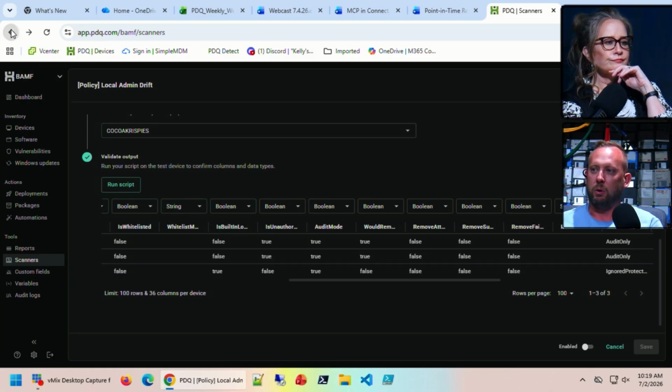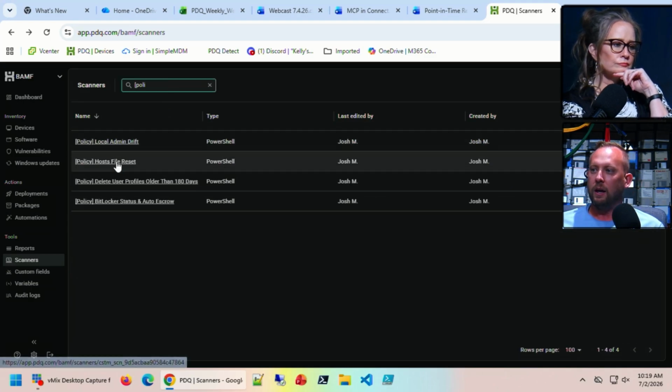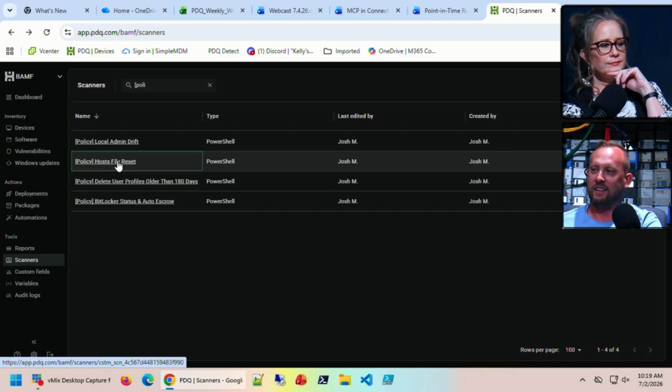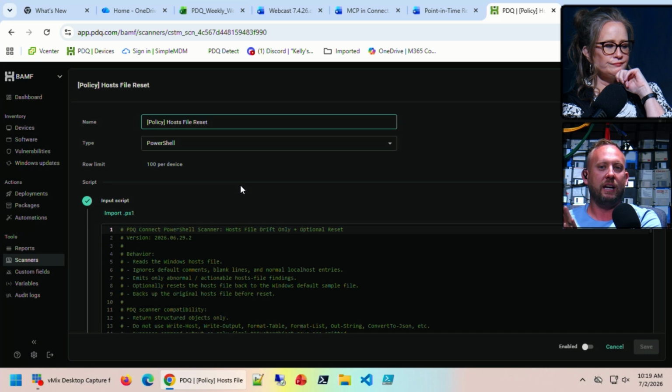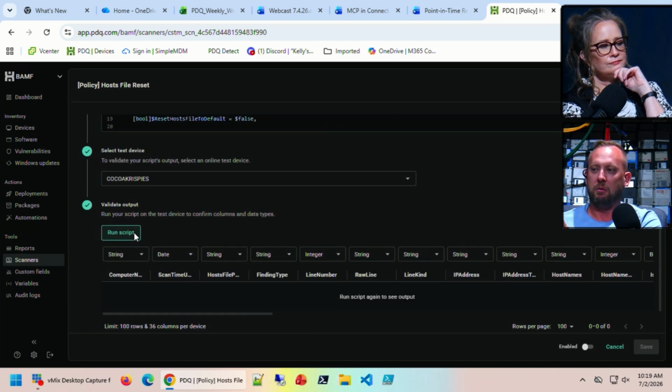Okay. Last one. Let's look at, this one's a little trickier too. You want to look at the host file or you want to look at BitLocker status? Host file. Okay. They already want this one. Same exact setup as the previous one. You don't want host file to be modified.